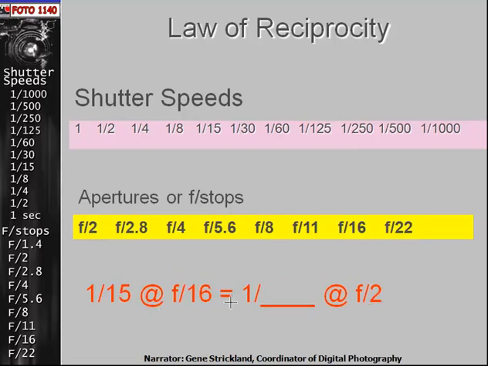1/15th at F16 equals what at F2? I want to go from most everything in focus to only one thing in focus. So 1, 2, 3, 4, 5, 6. 6 stops towards what? More light or less light? More light, right? Tiny number, but big hole. I've already figured out how many stops that was. 1, 2, 3, 4, 5, 6. 6 stops towards more light.